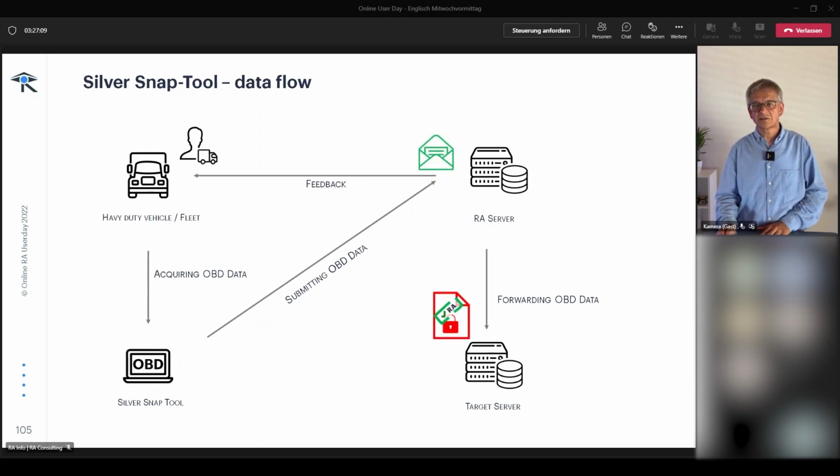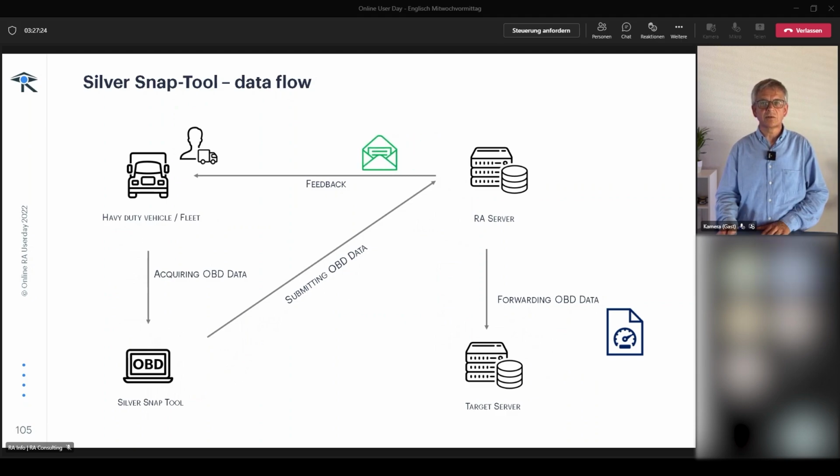We get connected to the backend server and transmit the data, and after that the backend server is able to decrypt the data, to read them. And finally, the truck owner gets an email: your data have been transmitted successfully to the backend server. This is a very interesting project, a very exciting project. I don't want to talk about the background, but I'm pretty sure you will hear about that in the future.